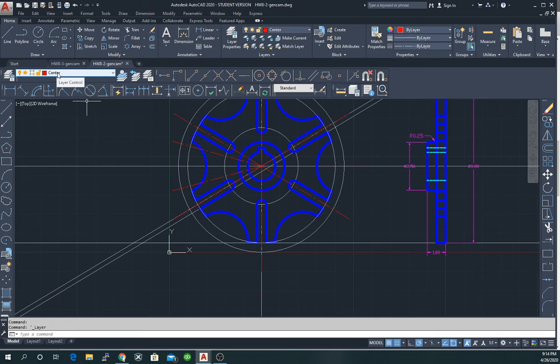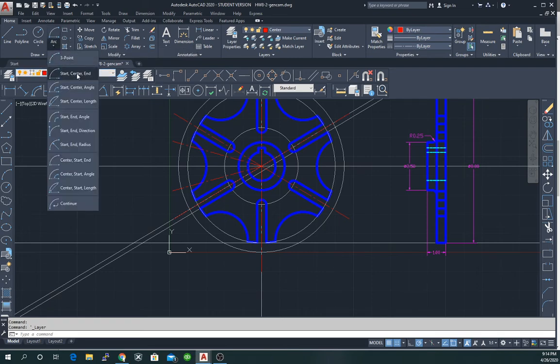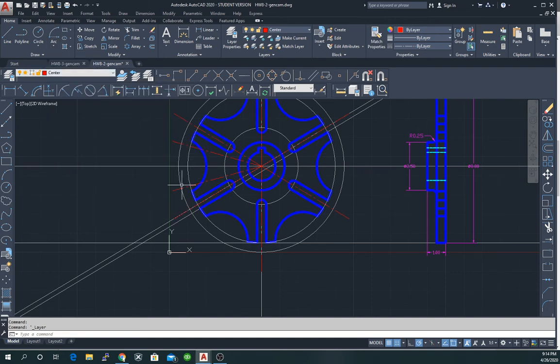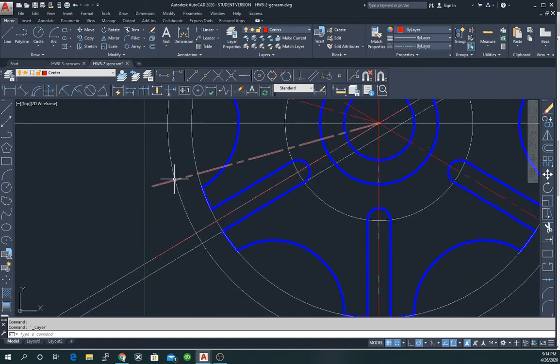So what we're going to do is choose arc, and we're going to choose start, center, and end. And we're going to start at the intersection here. Okay, there we go. I guess I didn't have arc on. So we start at the intersection here.